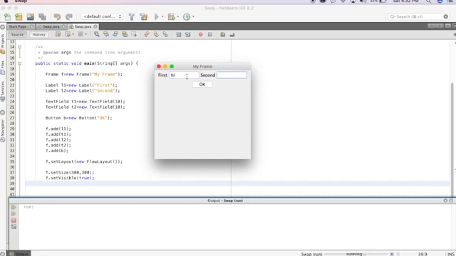If I write something here and click on this button, nothing happens because I have not written any functionality. In the next video, I am going to show you how to swap the contents of these two text fields. That is what I will discuss, event handling, in the next video.